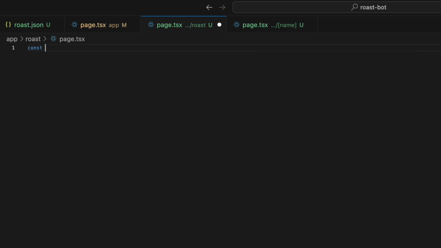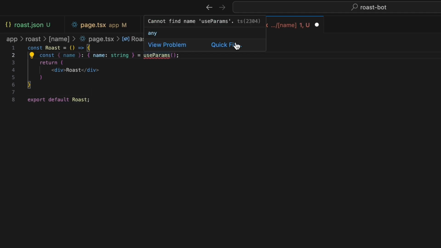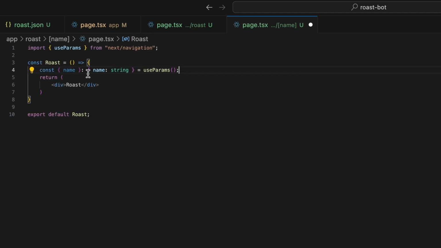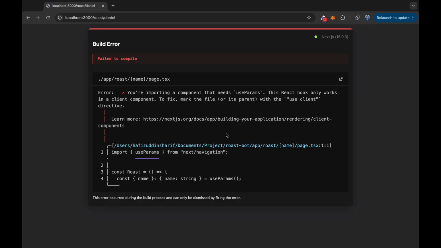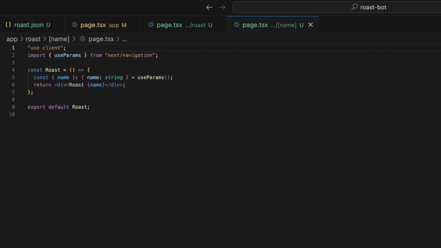In the roast list page, I'm just going to put some dummy HTML content. For the dynamic page, we're going to render the name that is being placed in the URL so that we can see that it's actually dynamic and able to render properly. So the main roast page looks good. And also for the dynamic one, apparently I forgot to put use client at the top. Refresh it again, and we can see that it rendered properly.